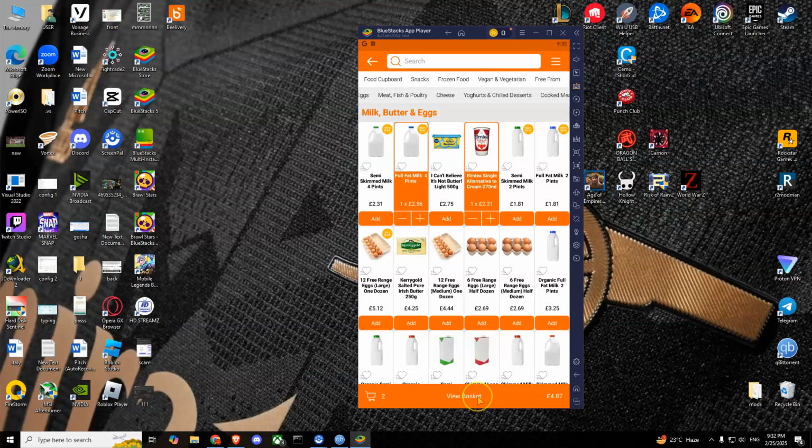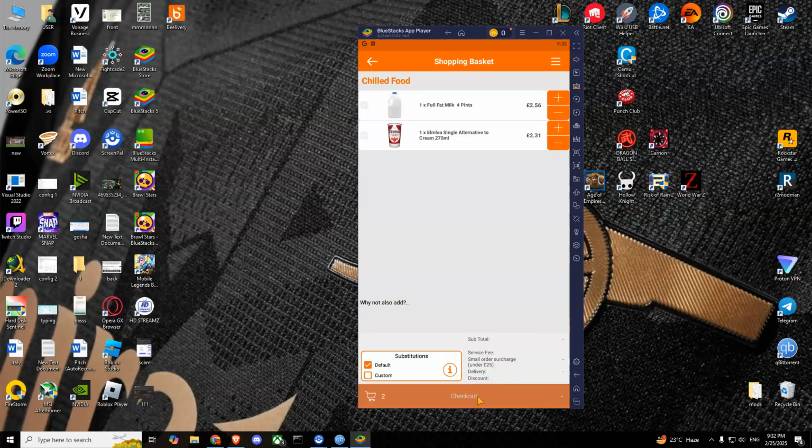Press this view basket button at the bottom to view the basket. After that, you can proceed to checkout if you have already selected the products that you want to buy.